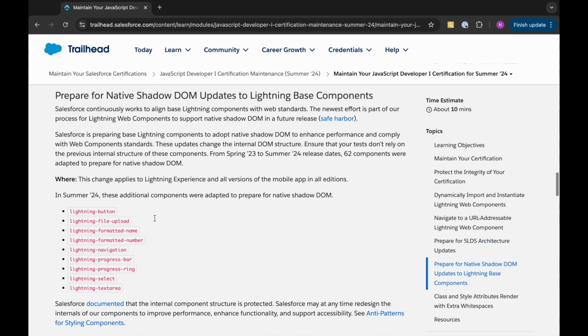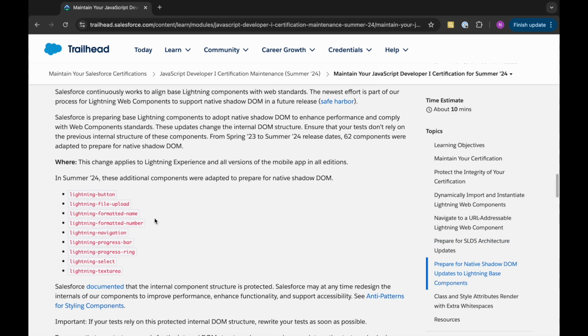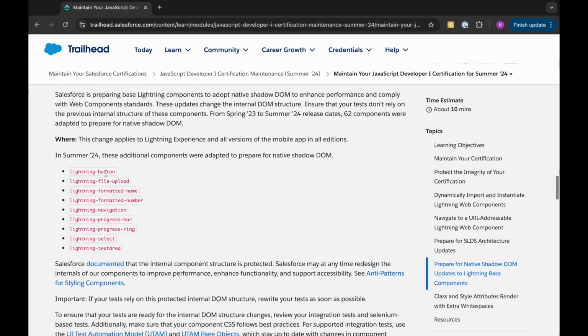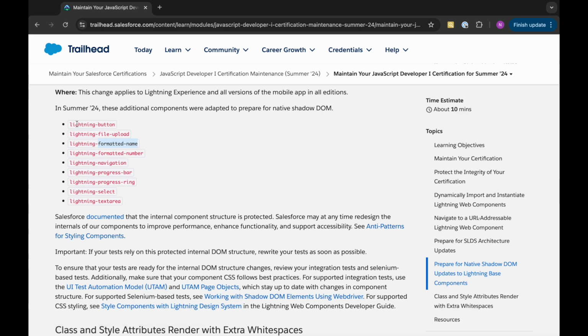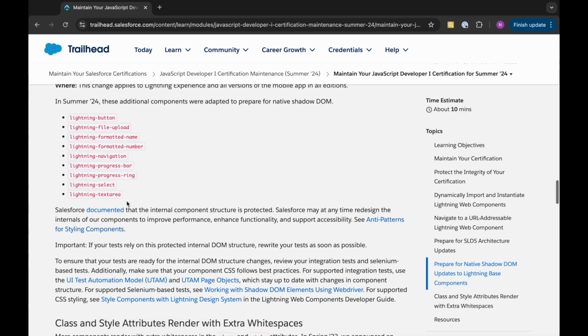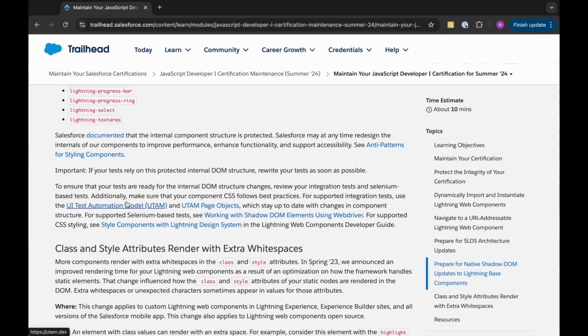Okay, and then major things, we have these additional components as well, which are adapted to prepare for native shadow DOM: lightning-button, file upload, formatted name, formatted number, navigation, progress bar, then progress ring, lightning-select, and lightning-textarea. You can go through their documentation as well to get into more detail of it.